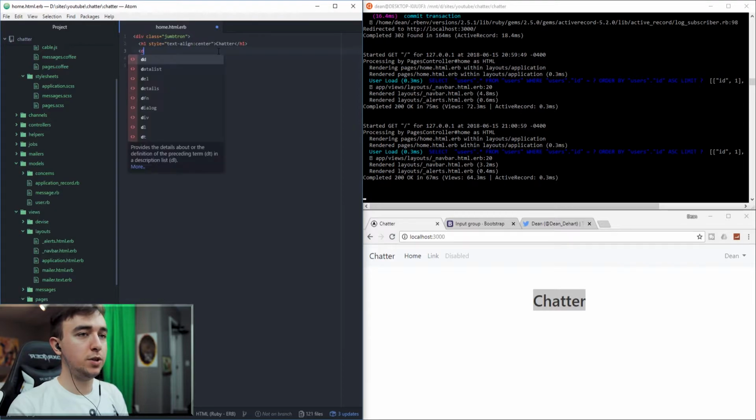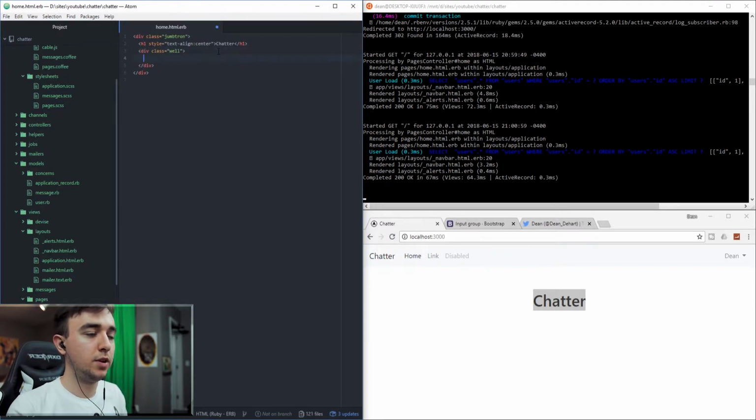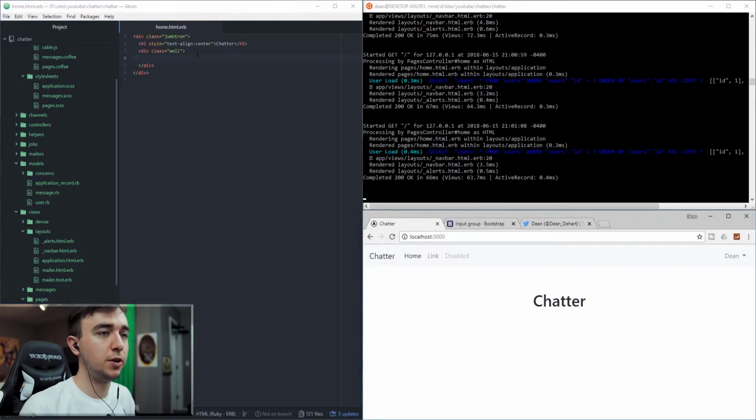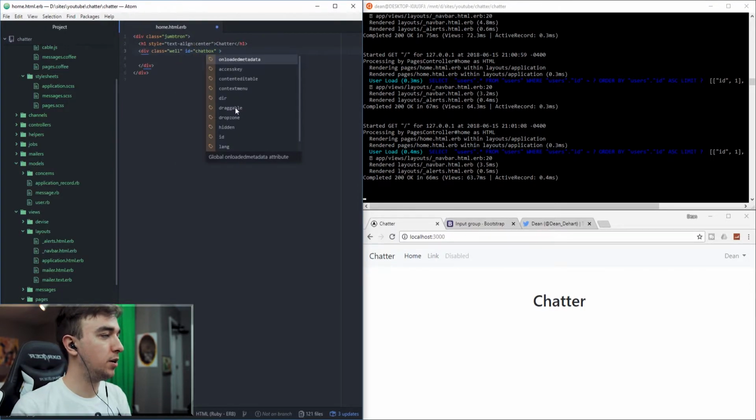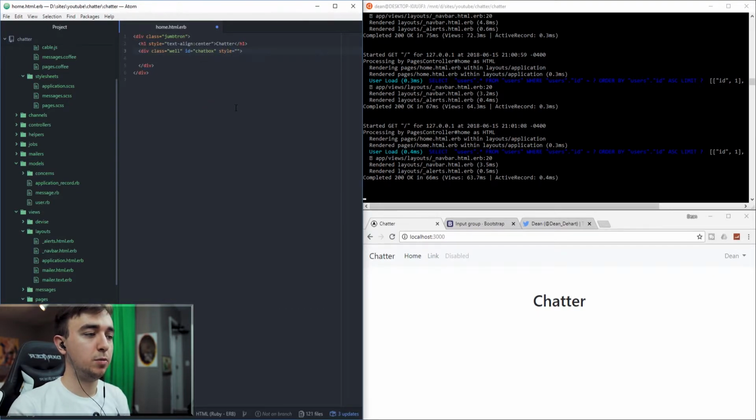We're now going to do a div, and this one's going to have a couple things that we need to set up. We're going to give it a well, and we'll refresh the page. Nothing will happen there, but we also need to give this an ID equal to chatbox, which is important because we're going to be grabbing this ID with jQuery later to actually create them or display the messages on screen after we create them.